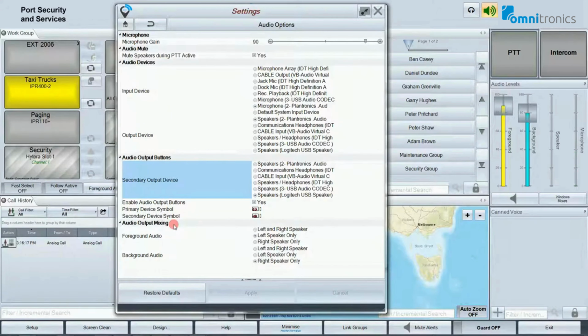Back to the setup. Down here we have the audio output mixing control. This lets you play out foreground or selected audio and background or monitored audio to one or both speakers in a stereo setup. Most audio interfaces are two-channel, and this control allows you to switch foreground audio to left and right, or left only or right only outputs, and the same for the background audio. I'm going to set my foreground to the left speaker or left channel only, and my background audio to the right channel.